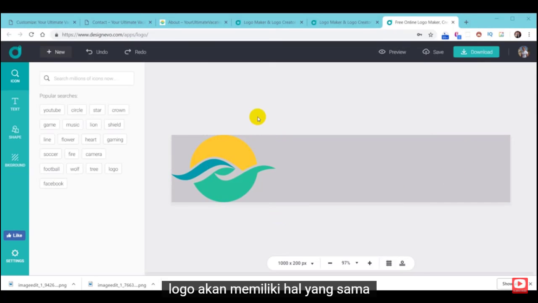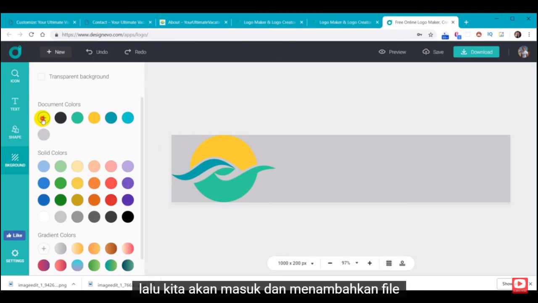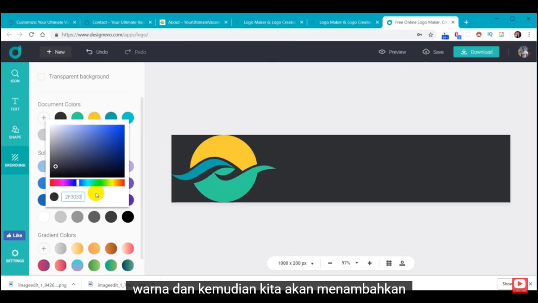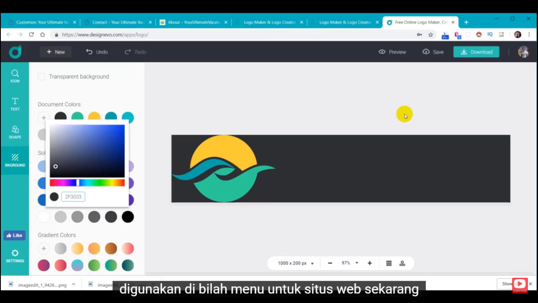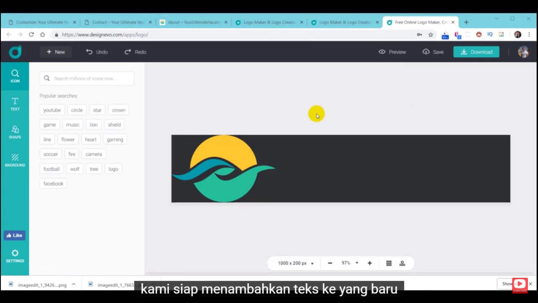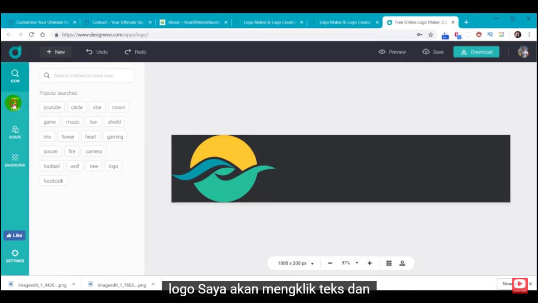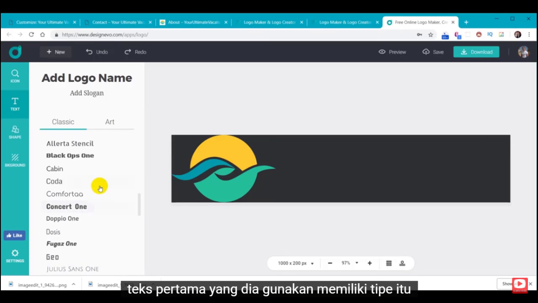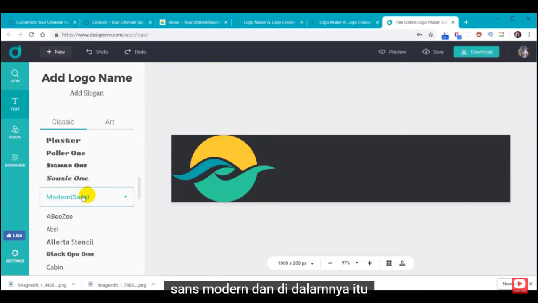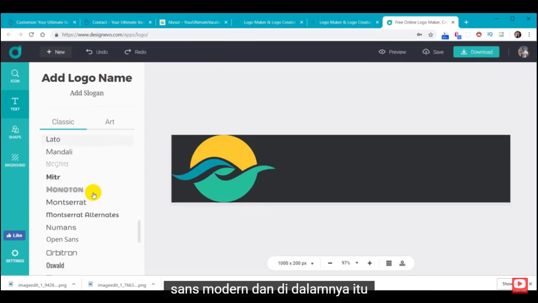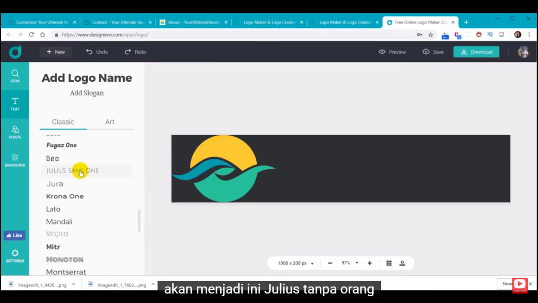Now the second logo is going to have the same background color as the menu bar. So we're going to come over here to background, and then we're going to go in and add a color. And we're going to add the color, which is the background that we used in the menu bar for the website. Now we're ready to add the text to our new logo. I'm going to click on text. And the first text she used has a type that's Modern Sans, and inside of that it's going to be this Julia Sands 1.